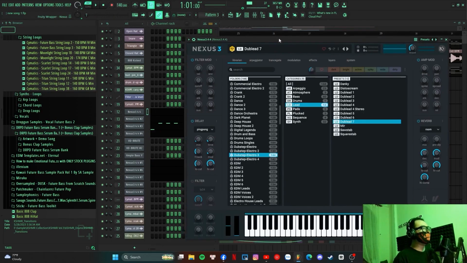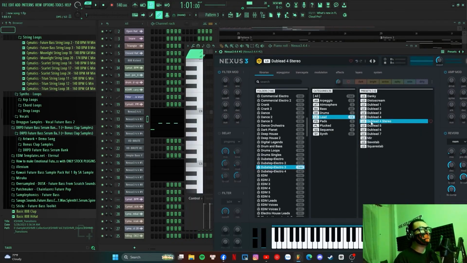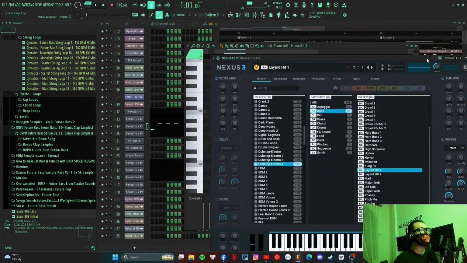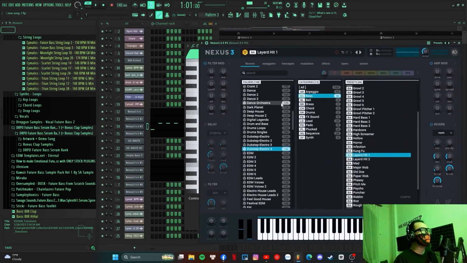So here, first we have a doublet number 7 sound from the dubstep electro 3 leads. Next is doublet 4, but in stereo, still from dubstep electro 3. It'll be used as a layer for the lead sound. And here, we'll move on to the bass from dubstep electro 4, and this is a layer hit number 1.